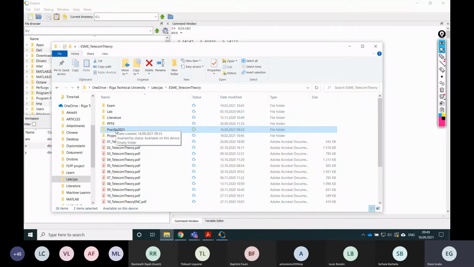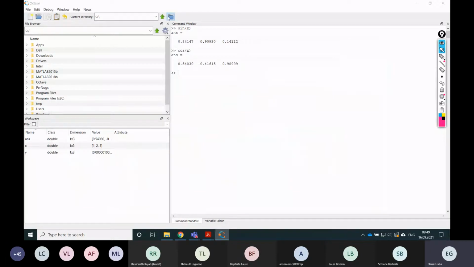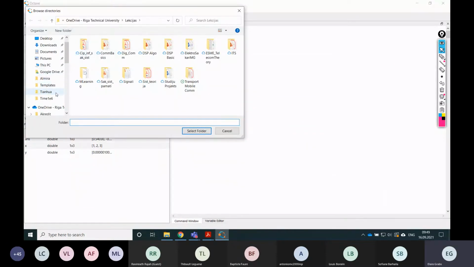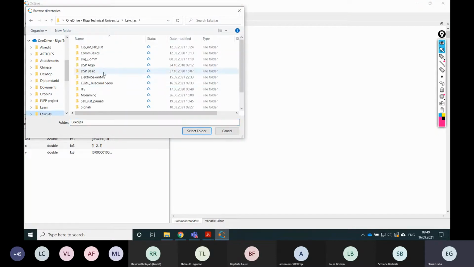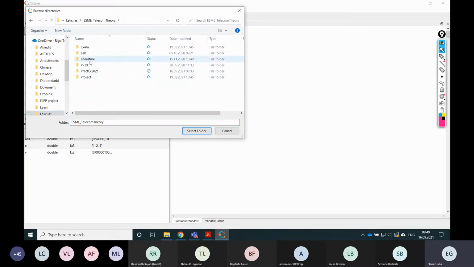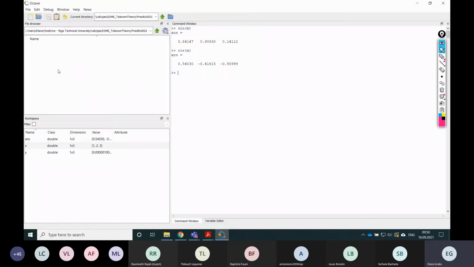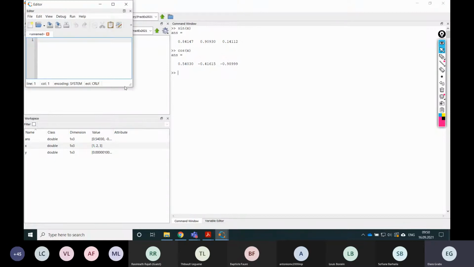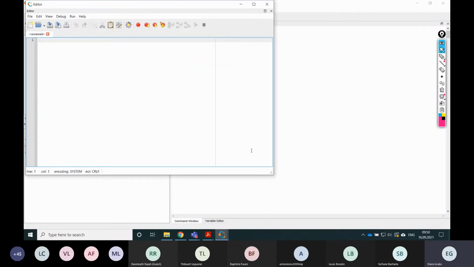your practical exercise. I have already created this folder in our course folder on my computer. Now I'm going to open it here in Octave. I have many courses, and this one is the particular one we need. You select that folder, press select folder, and now you can work within this folder. Now I'm going to make a new file, and we can start working.